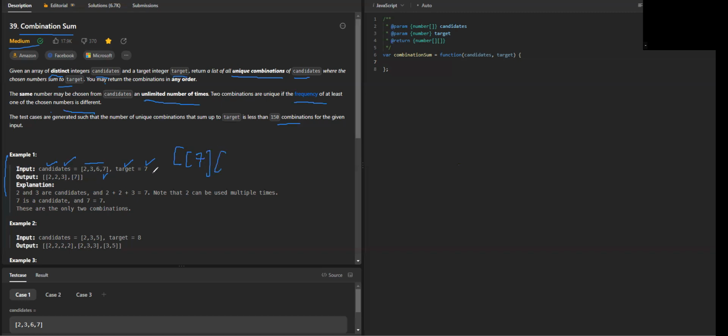What about other scenarios? Can we find 3 plus 4? Nothing. 6 plus 1? Nothing. 2 plus 5? No, we don't have it. But it says one of the inputs can be used multiple times. So let's try to figure out another way. If we choose 2, then we are left with 5.